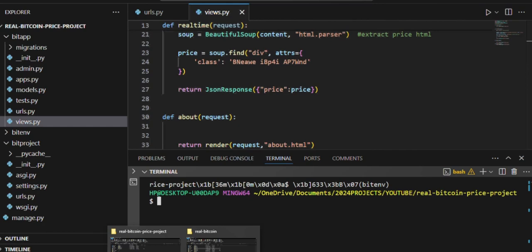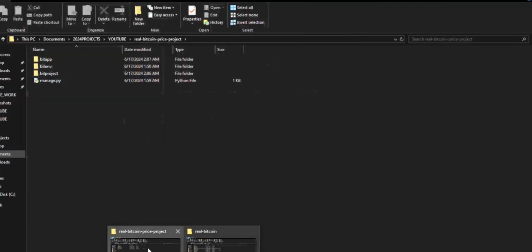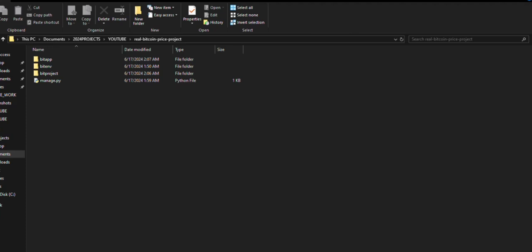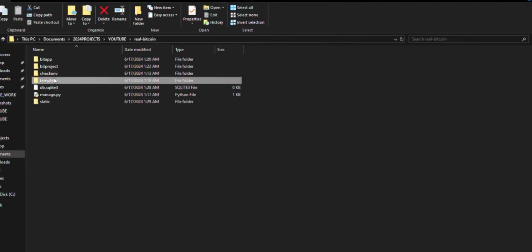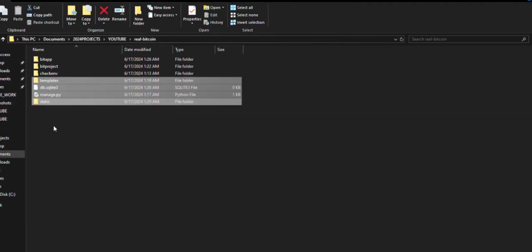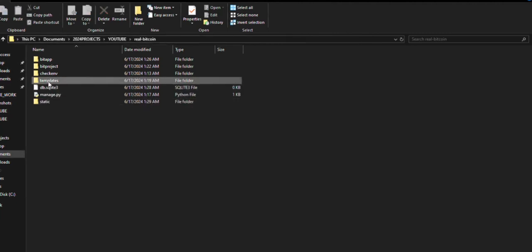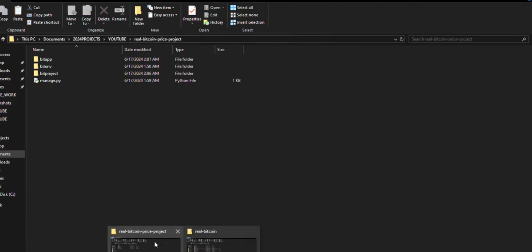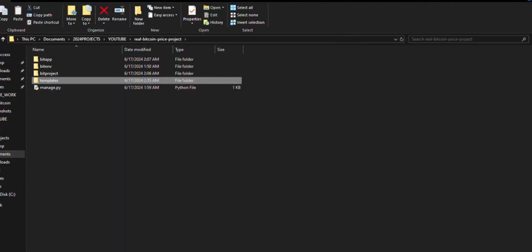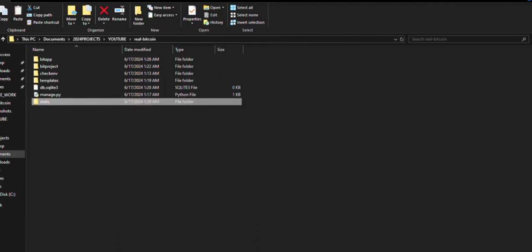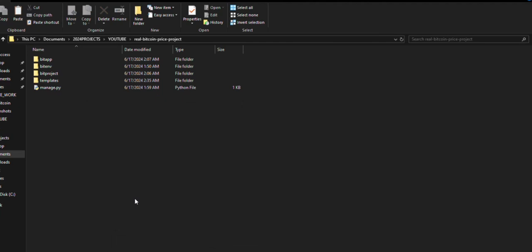Let me copy my template folder and my static folder. These are my templates and the static folder. I'll copy it inside this project. This is the first one here, which is template. This is the second one here. Let me copy it individually. I've copied the template folder. Now let me copy the other one, which is the static folder.